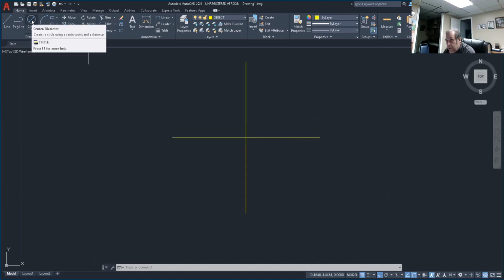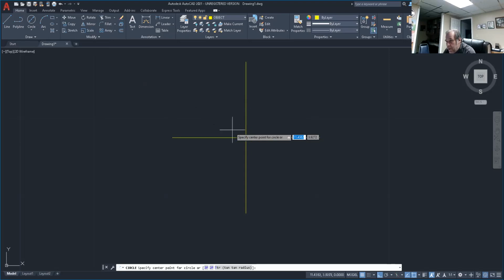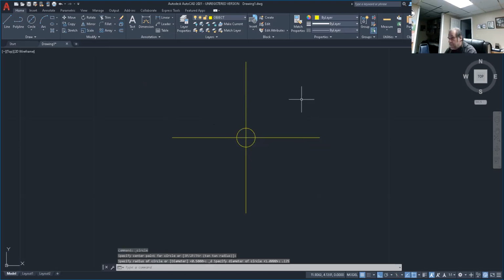So I'm going to go center, diameter, come down here. I'm going to pick that. See the little triangle? That's for midpoint. And then I'm going to type in 1/8 of an inch, which is 0.125. Hit enter. So that's an 1/8 of an inch across. So from the center out here would be a 1/16 because that's half of an 1/8.